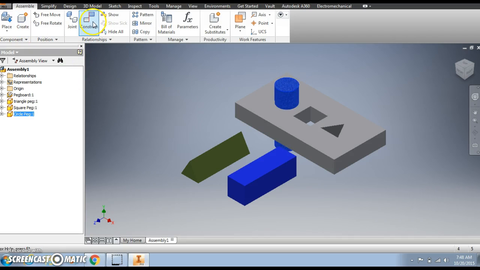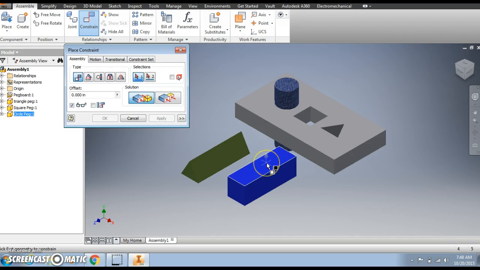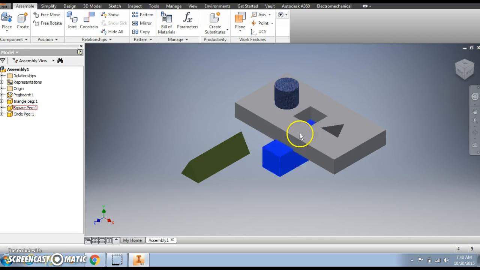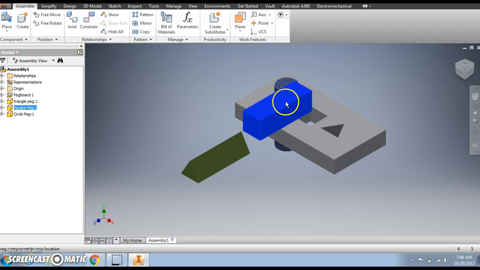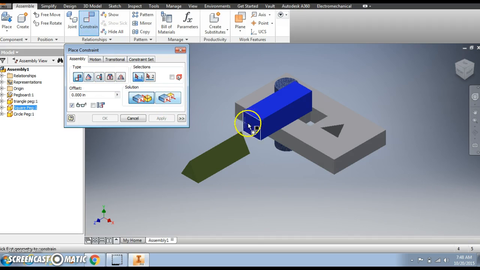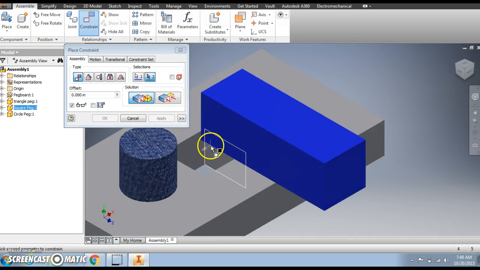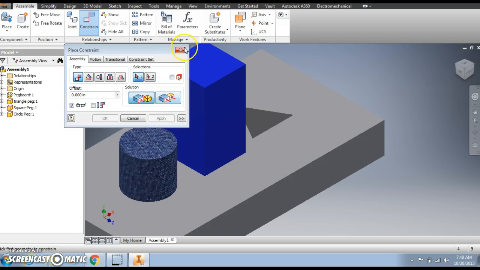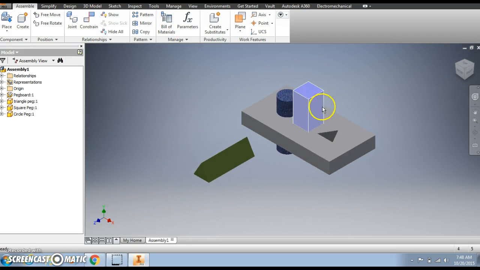Alright. Now I'm going to constrain my square peg. I'm going to select a face on the square peg and a face on the square hole and hit apply. You'll notice that the square peg still moves around. That's because I need to apply 2 constraints to the square peg. To fix this, I'm just going to constrain 1 more side. So I'm going to select this side, I'm going to rotate this around, and I'm going to select this side and hit apply. And then I can even select this face and hit apply. You'll notice that now my square peg moves up and down.